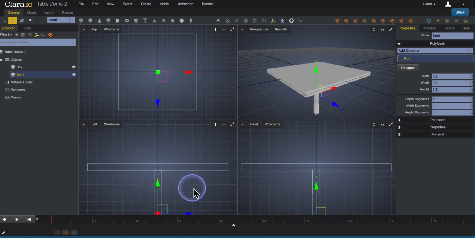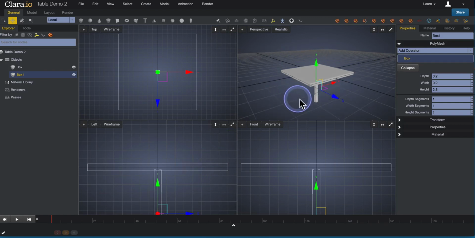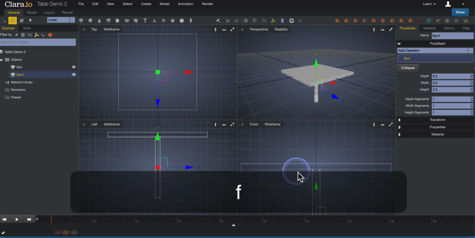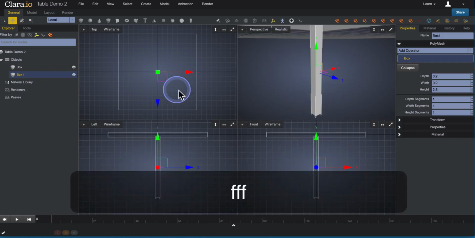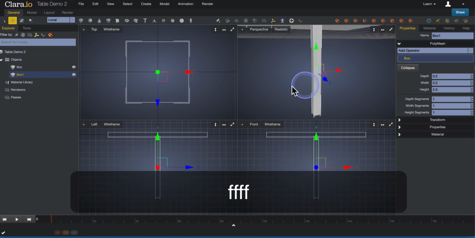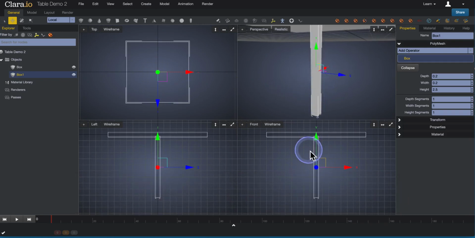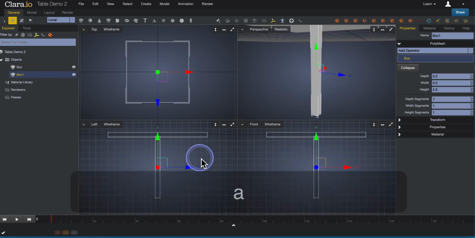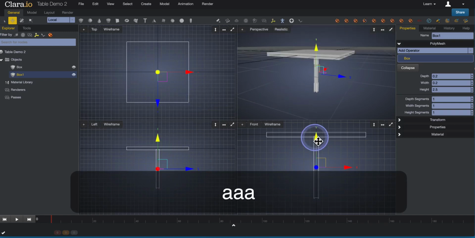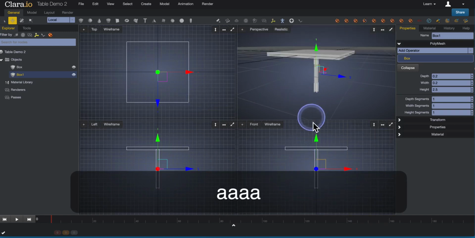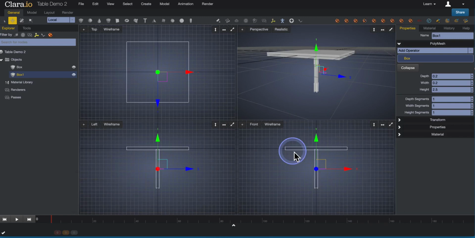Awesome. Okay, good. Two new keyboard shortcuts that are going to help you out a lot are the letter A and the letter F. So if you have an object selected, like this table leg, if you press F, you're going to frame that object, and you're basically going to focus and zoom in on it. So F means frame. If you press A, it means all, and you're going to see all of the objects in your scene. Okay? So F to frame, A to see all.